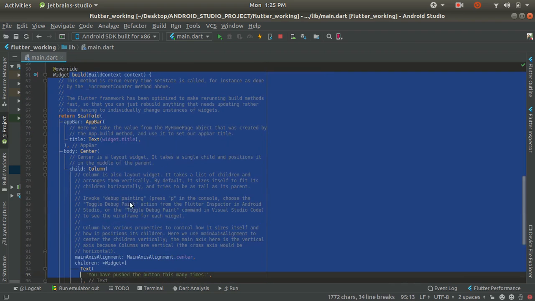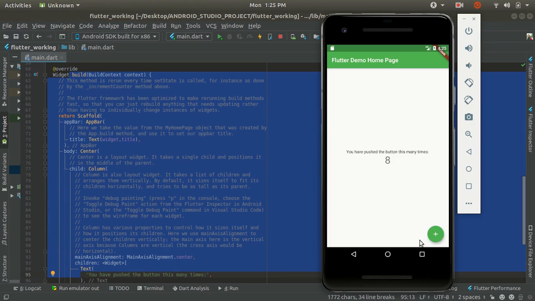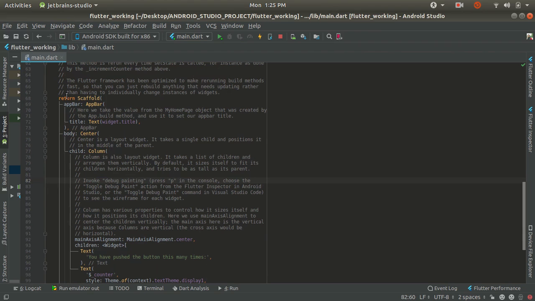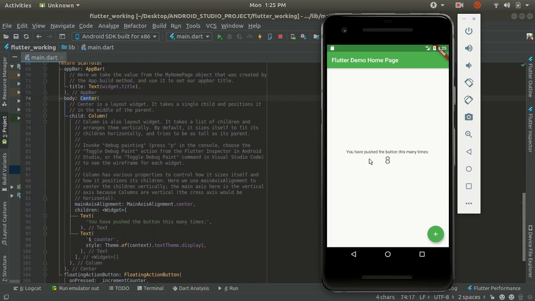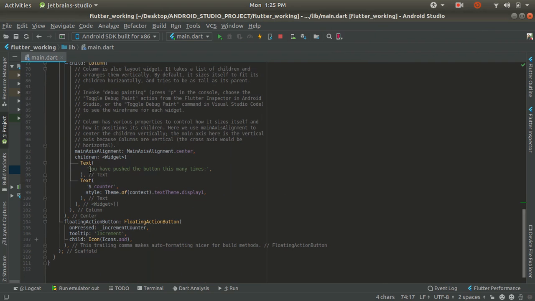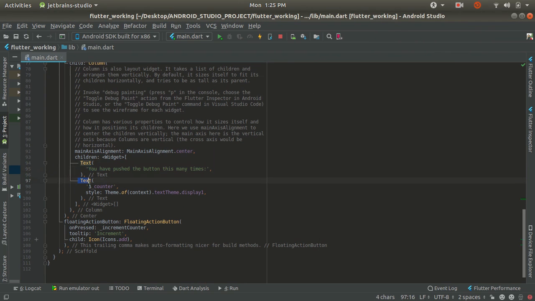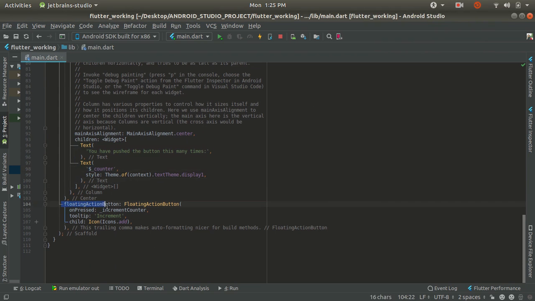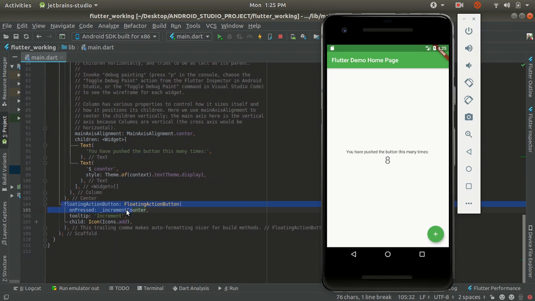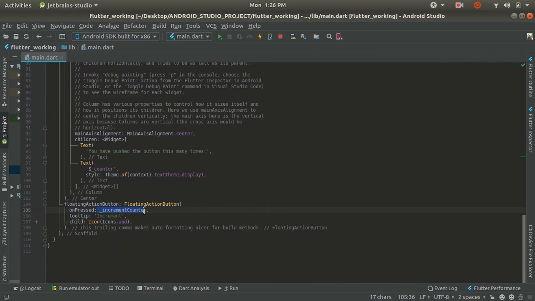That means whenever you press this button, as you can see here, in the body, inside the Center tag, you can see this is in the center, and in the child there is a Column. This Column has two things, the first line and then the second line. In the first line, you have 'You have pushed the button this many times', and in the second line we have another Text which is $_counter. And as you can see, we mention a FloatingActionButton inside this Scaffold, and on press of this button we call one method, _incrementCounter.